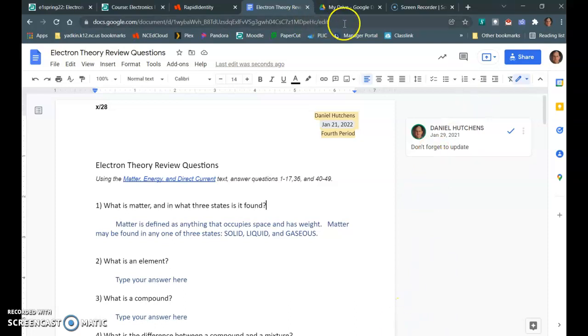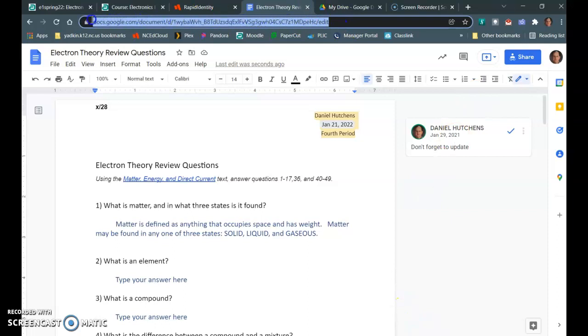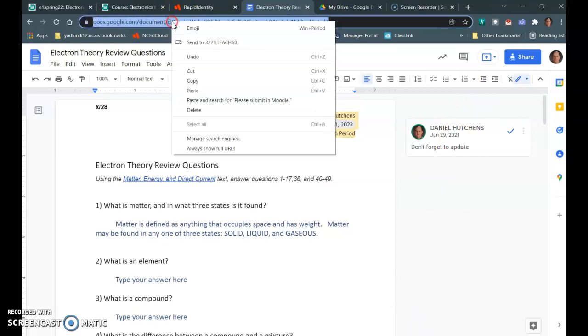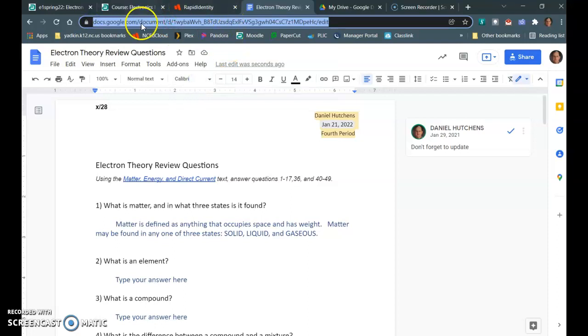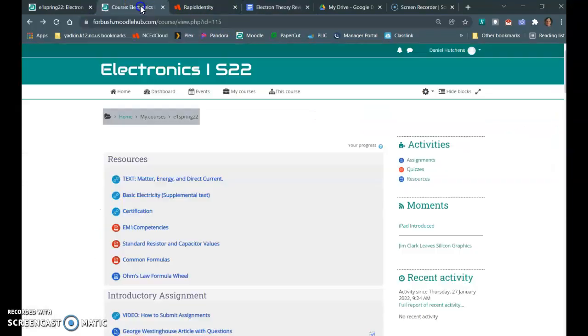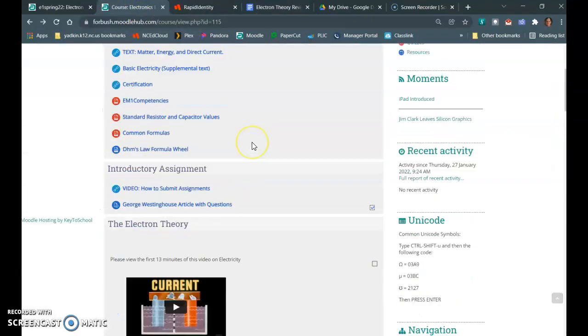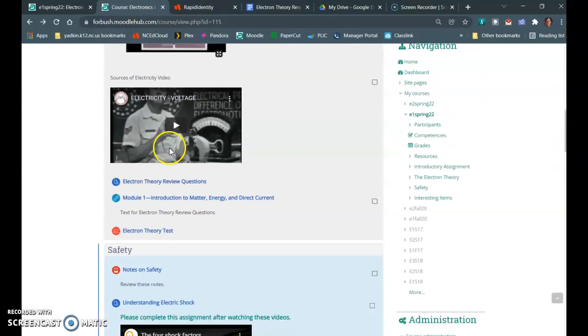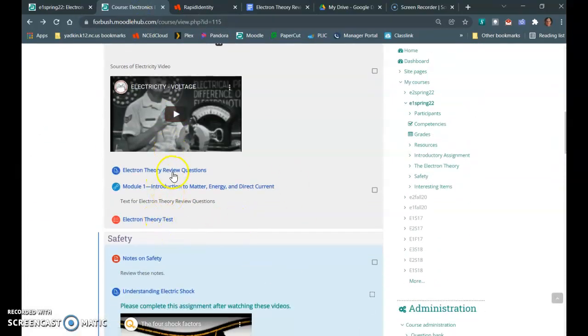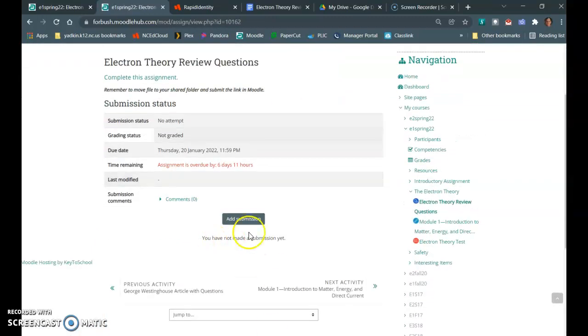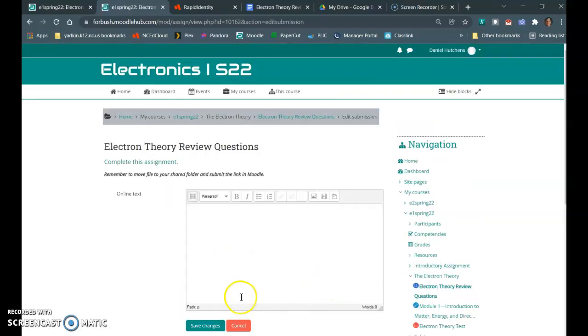So what you're going to do now is you're going to copy this link up here with right-click copy, or you can do Control-C. And then we're going to go over to the course, and we're going to scroll down. We're going to find this assignment, which was the electron theory review questions. We're going to click on that, and you're going to see the button here to add a submission. So we'll click that.